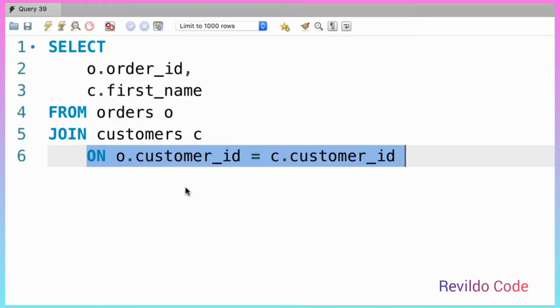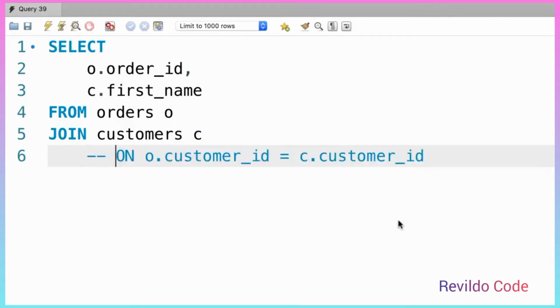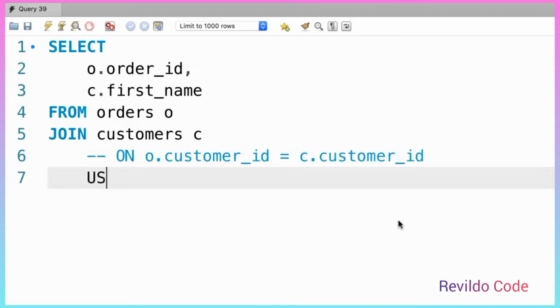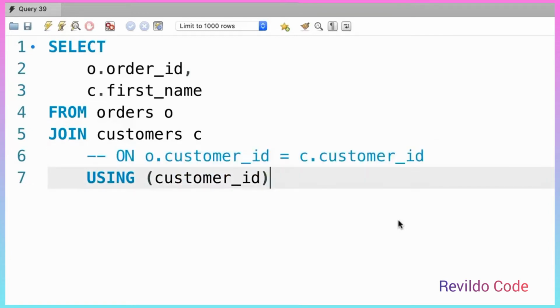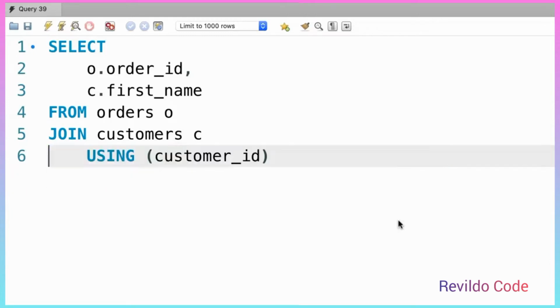But the good news is that in MySQL, we have a powerful feature for simplifying these queries. If the column name is exactly the same across these two tables, we can replace the on clause with the using clause, which is simpler and shorter. Let me show you. So I'm going to comment out this line and instead type out using. In parentheses, we type out the column name, that is customer ID. What we have on line 7 is exactly identical to what we have on line 6, but it's shorter and easier to read. So let me delete this line.